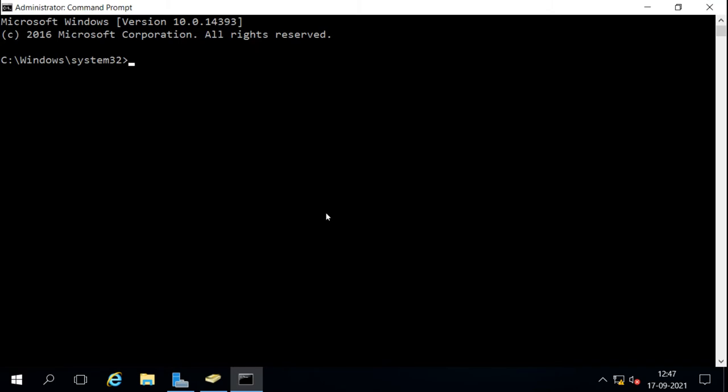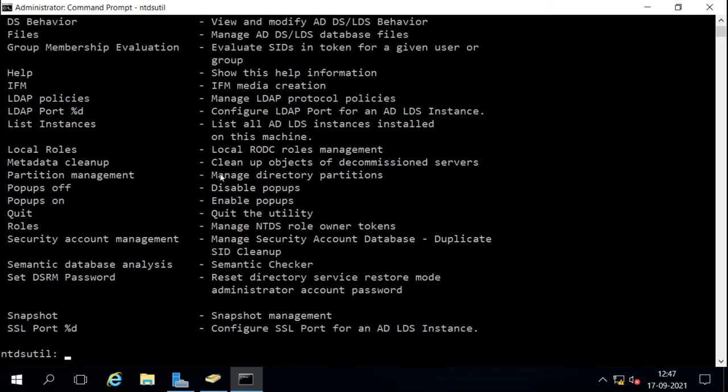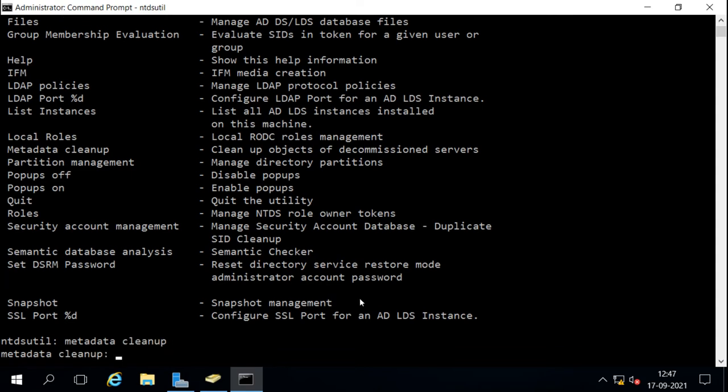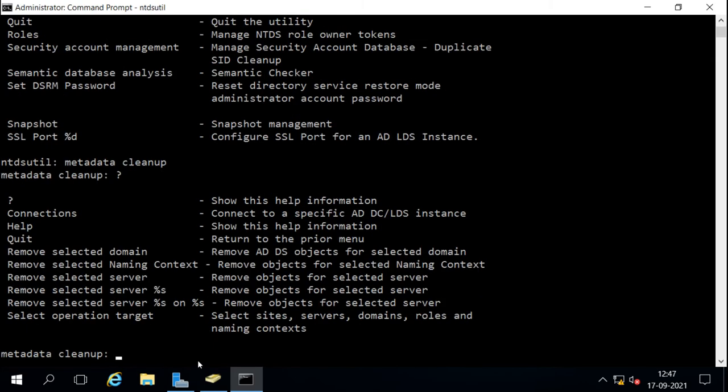Now under this command prompt we will give the command ntdsutil, and it will go to the ntdsutil tool. In this we have multiple options to do. We have all these options here, and among them we have the option to clean the metadata, so we'll go to metadata cleanup. Now we are under the metadata cleanup, and if you want to see what commands we can use here, we can give a question mark, and it shows these are the commands we can use.